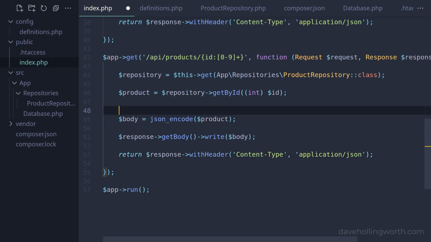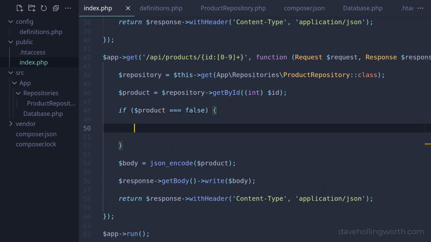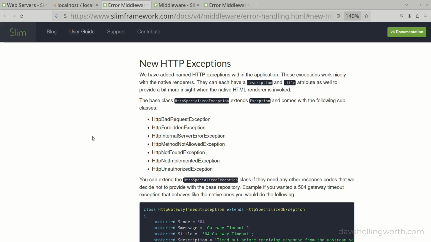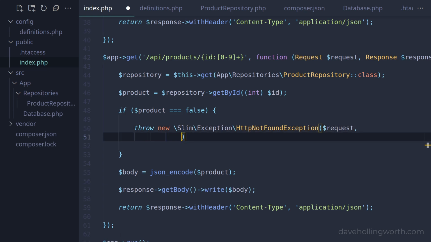Instead of this, after we've called the getById method, let's check to see if the response is Boolean false. Slim includes some custom exception classes we can use for cases like this. In this case, the HTTP not found exception is the one we want. So inside the if block, let's throw a new exception of that class. We have to pass in the request, and let's pass in an optional message.